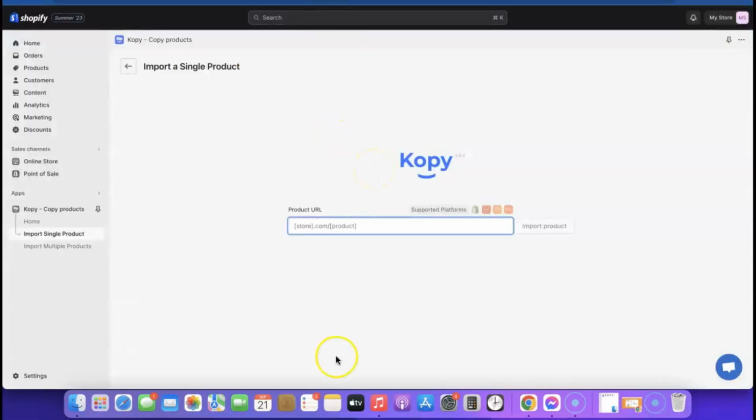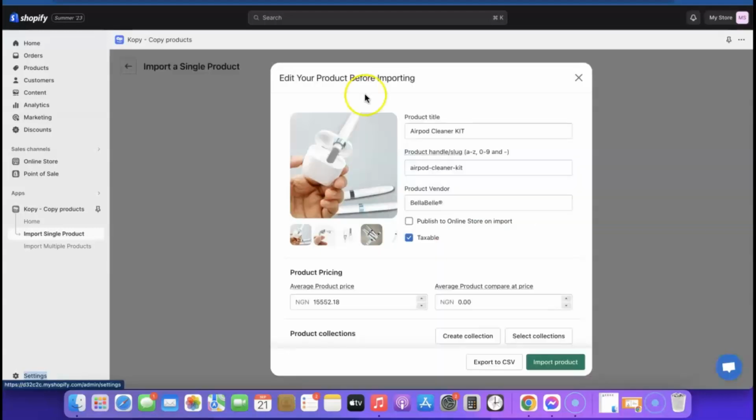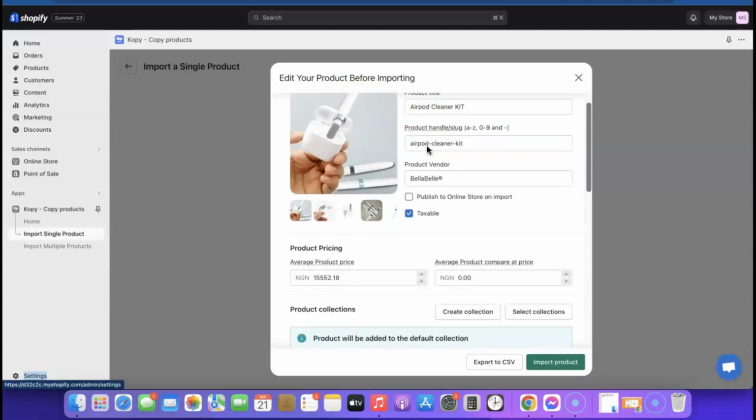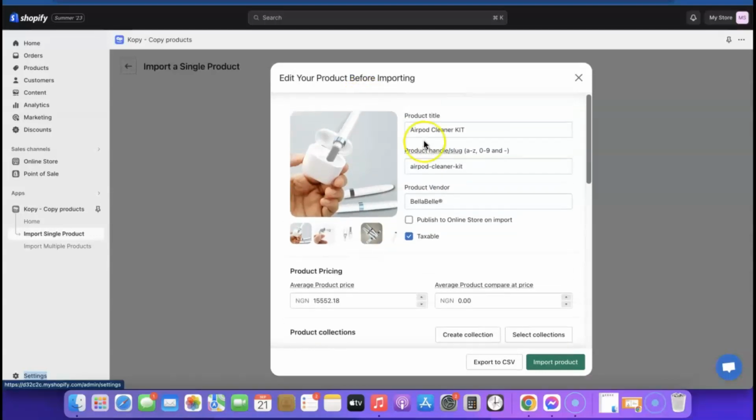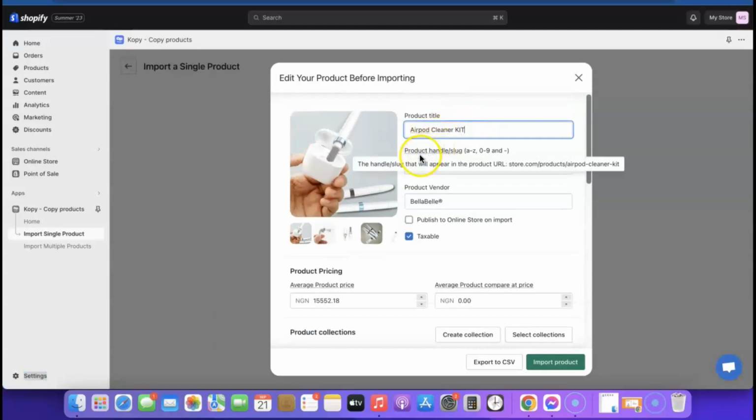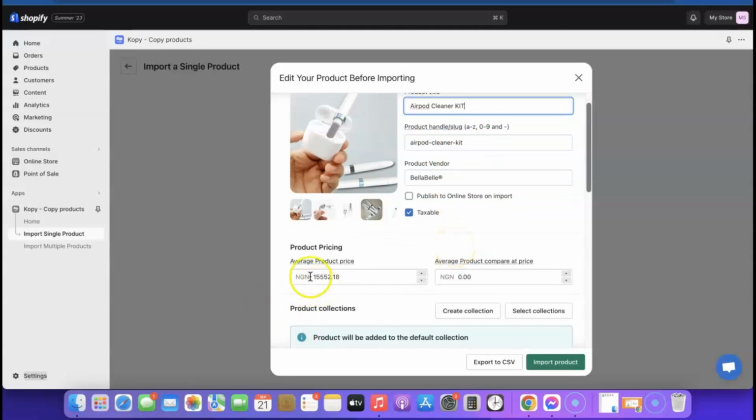What you want to do here is enter the URL of the product you want to copy. After that, just click on import and it's going to import the product. What you want to do here is check the product before you import it. If you want to change the title of the product, you can change it here. If you want to change the product URL, you can also do that here. And if you want to adjust the pricing, come over here, then adjust the pricing.